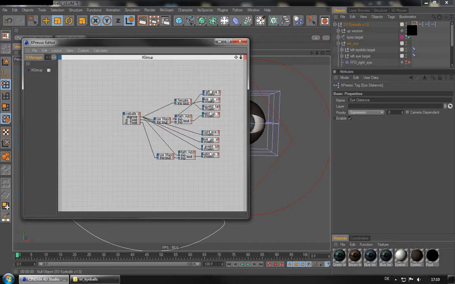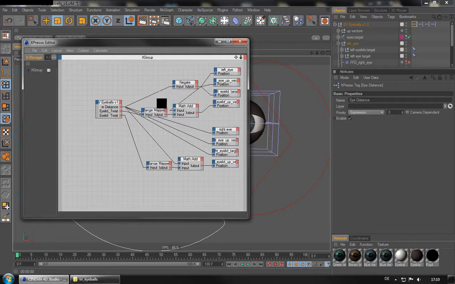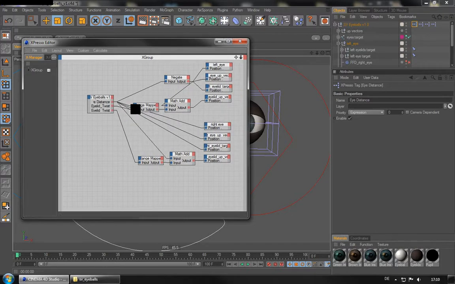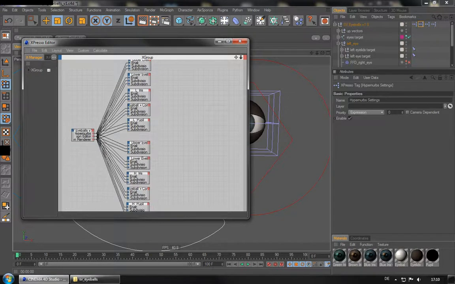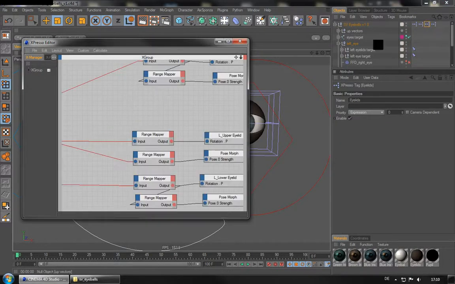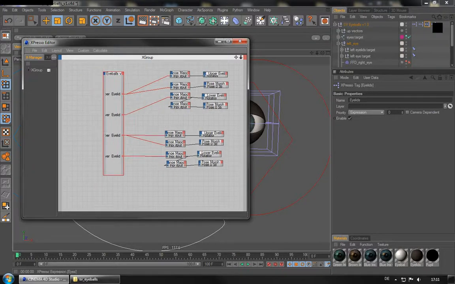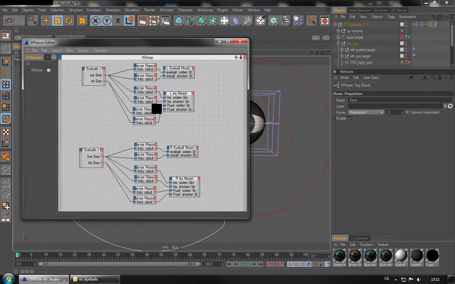Right here you find the controls for the eye distance, and this also controls the eyelid twist. This tag is for the hypernerve settings, and right here you get all the controls of the eyelids. And here is the setup for the eyeball morphs.